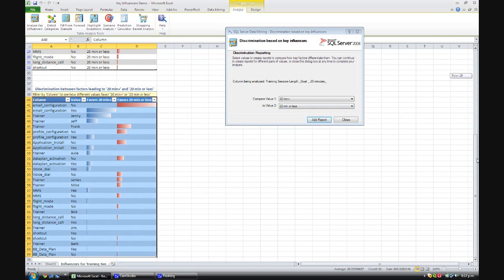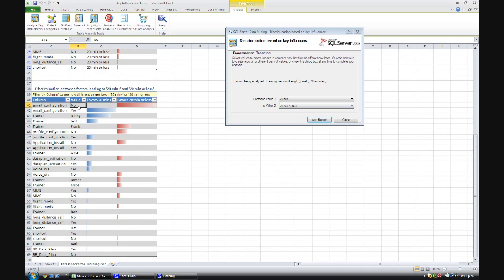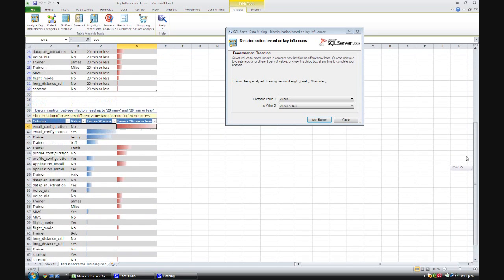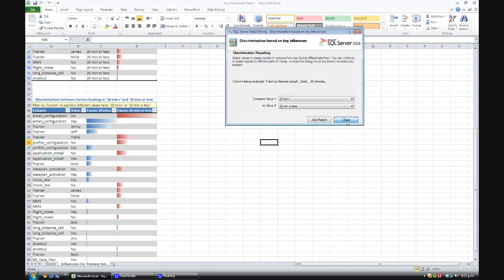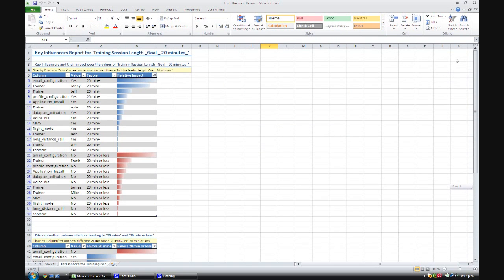Here we go. Slightly different format. So email configuration, no, favors 20 minutes or less, which is sort of explained up here. Email configuration, yes, favors over 20 minutes. So if there were other pairs you want to look at, we could actually add another report, and another report, and another report. So that is really as complicated as it is to use the key influences tool. So not very complicated at all.